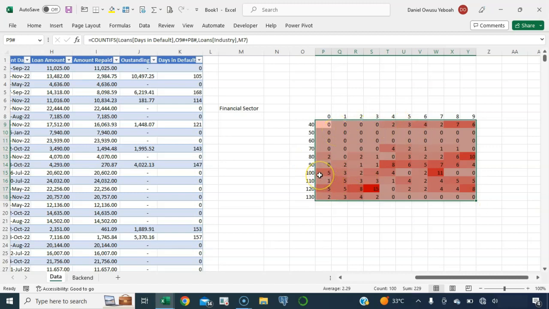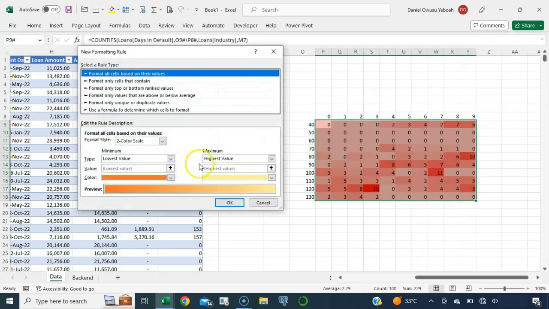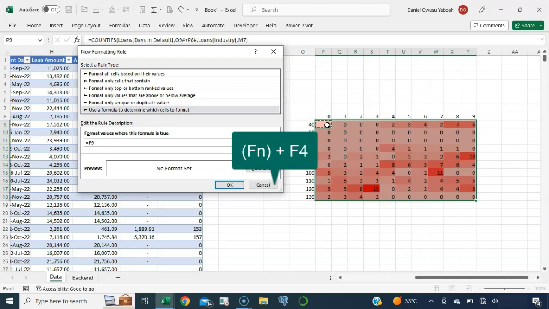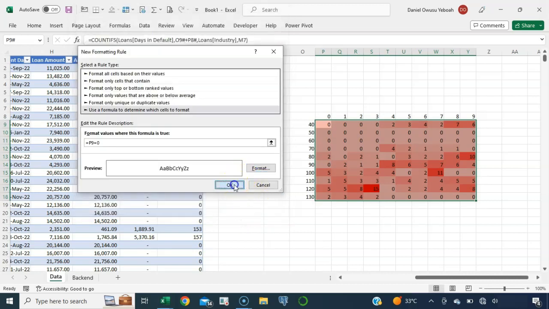So this is currently my heat map, but I do not want the zeros to also be colored. So I'm going to go to Home again, Conditional Formatting, New Rule, and I'm going to use a formula in this instance. The formula is going to be simple. It's going to be equal to this cell. I'm going to take off the dollar sign with function F4, F4, F4, is equal to 0. The format is simple. I don't want the fill to be anything, so fill, no color. I'm going to click OK, and then OK.